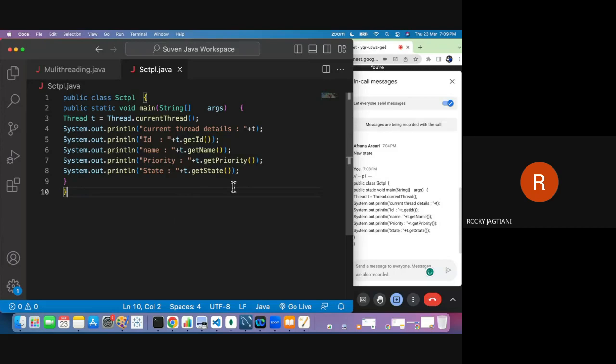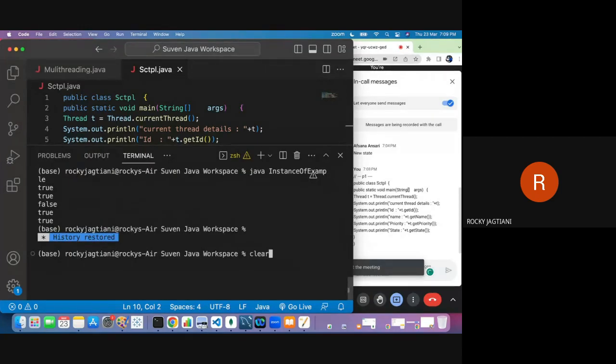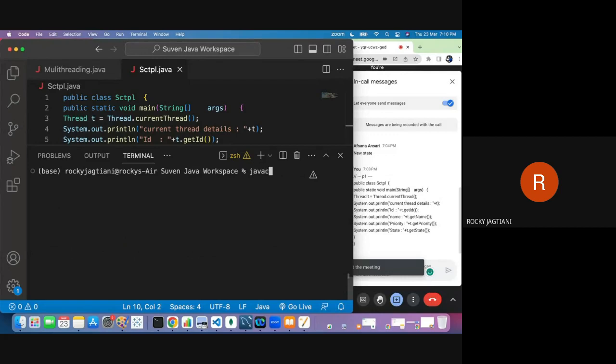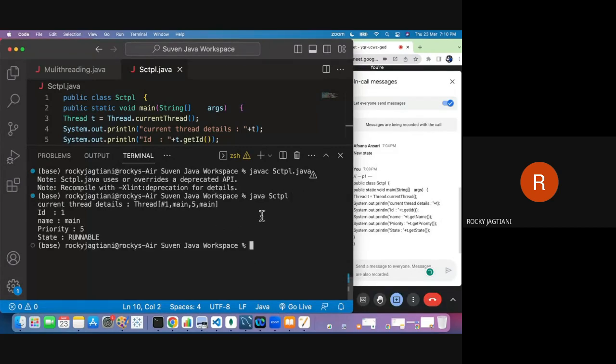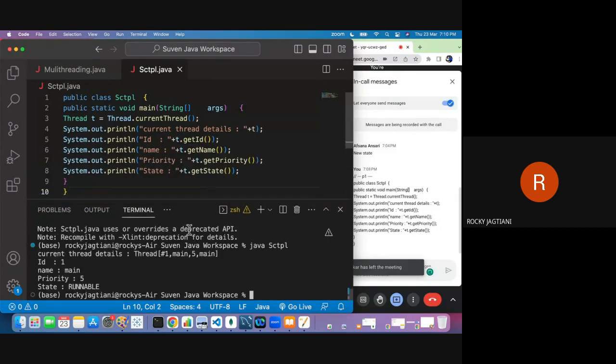Let me run this code and show it to you so that I can speak about the output. javac cpl.java. Please have a look. What output am I getting? Current thread details.